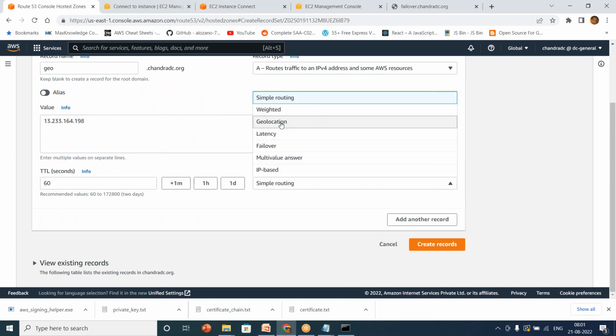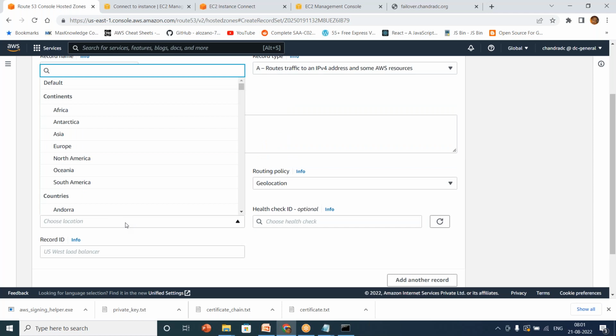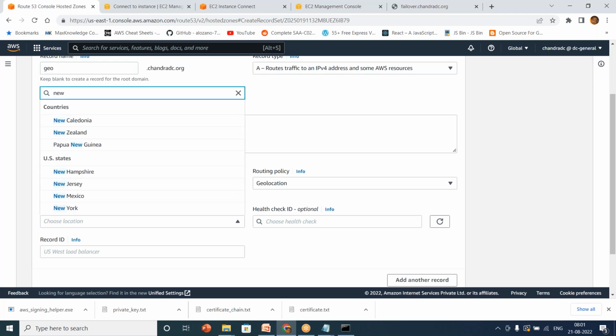When you change this to geolocation, it will ask you what is the location. So who will be able to see this? Either you can go by continents. For North America alone, you have states also, like New York, New Jersey, New Hampshire. These are all US states. Only for the US can you go up to state. So the first level will be country, then for the US state, then continent, country, state. You can go however you want.